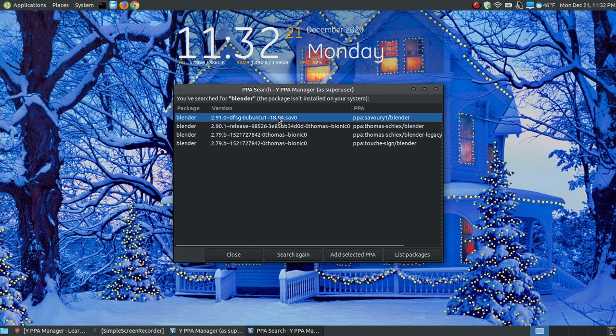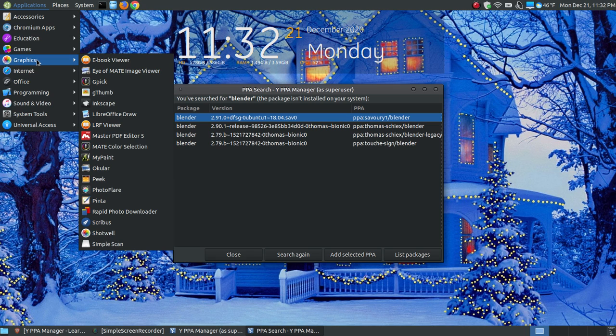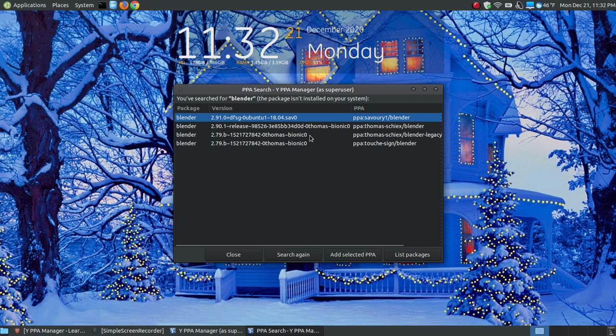So if I wanted to add that PPA to my system, let's say Blender, and I may not even have it on this particular one. I don't. But let's say I wanted to install Blender. Now I can tell you, if you try to install this version 2.91, it will install some updated dependencies. So if you ever decide to upgrade your Bionic to Ubuntu 20.04, the long-term support, it will update some dependencies that will not allow you to update unless you roll back those dependencies. So I didn't choose this one.